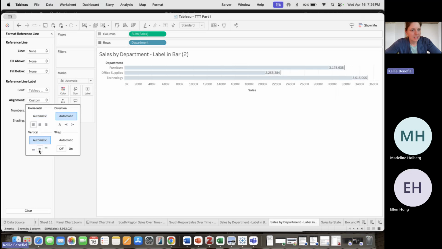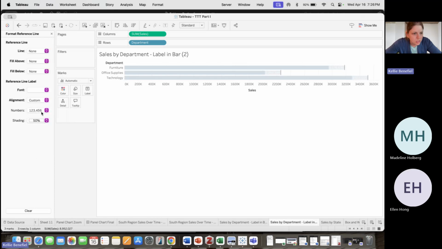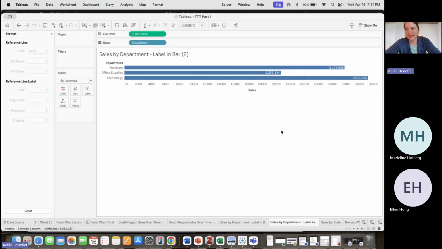Okay, I'm going to actually also take off the shading. So down here it says 50%. I'm going to slide that down to 0. And then that way it's just in my bar. It didn't shade, because that could confuse somebody if they're like, why is the end of the bar a different color?